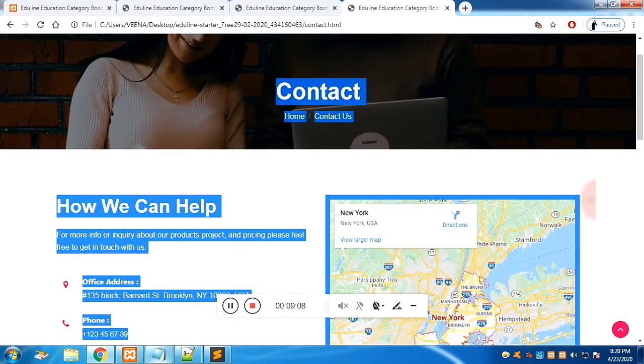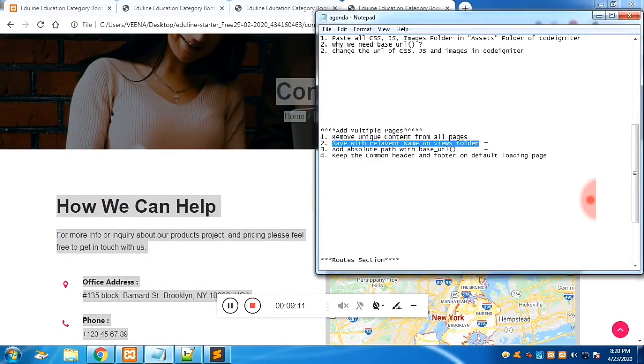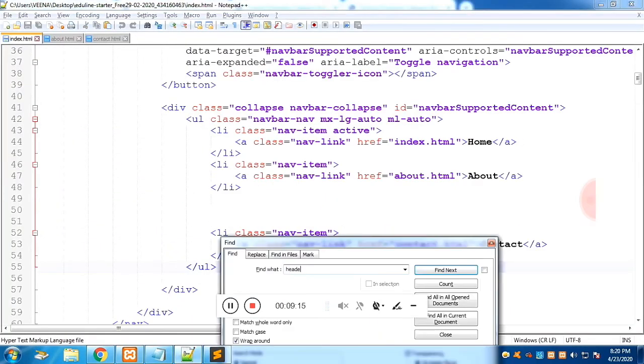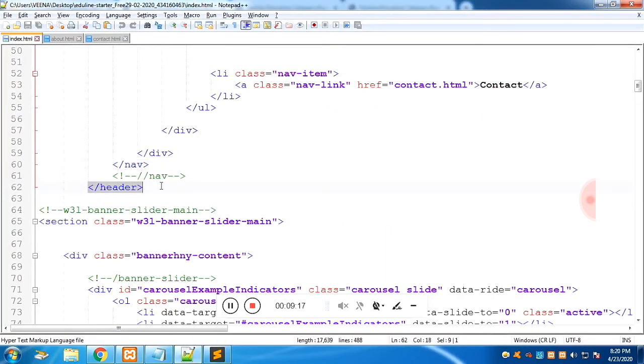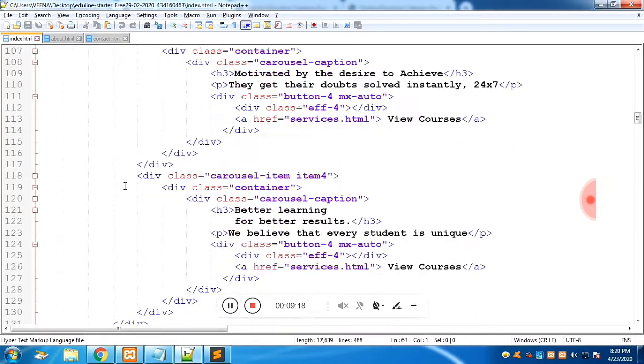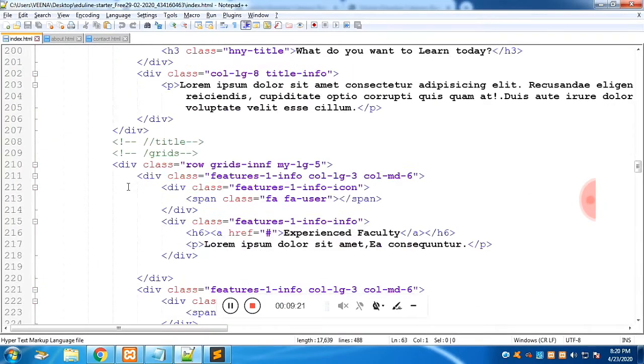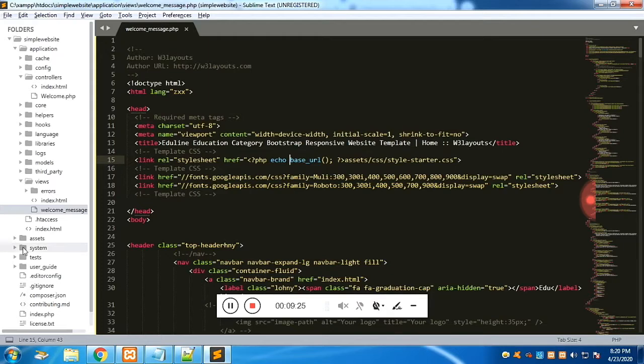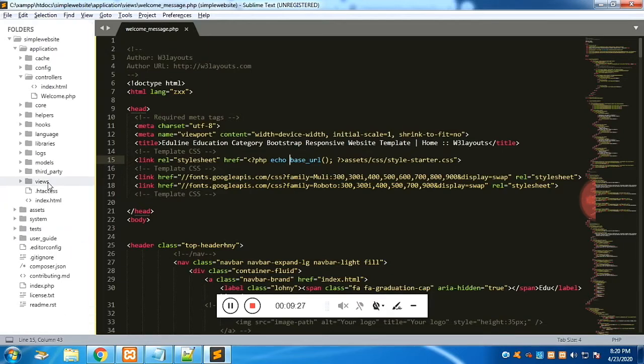Now what we do is we will separate this content, from after the header and before the footer, and we will place it in a different file. This file will be in the views folder. Please note, this file will be in the views folder.